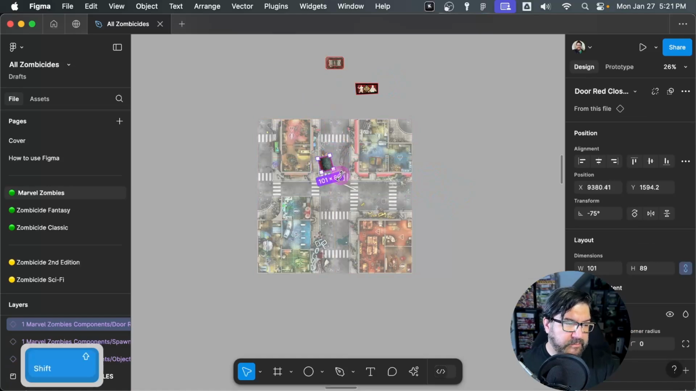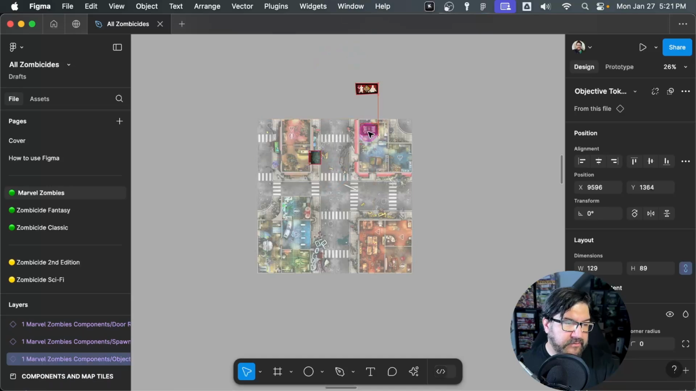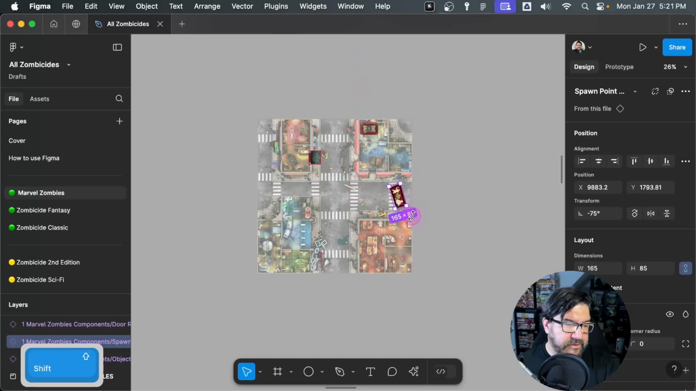So like, okay, I'm going to put a neutral door here. I'm going to put a red objective token here. I'm going to put a first spawn zone here, that sort of thing. So a ton for you to play with.